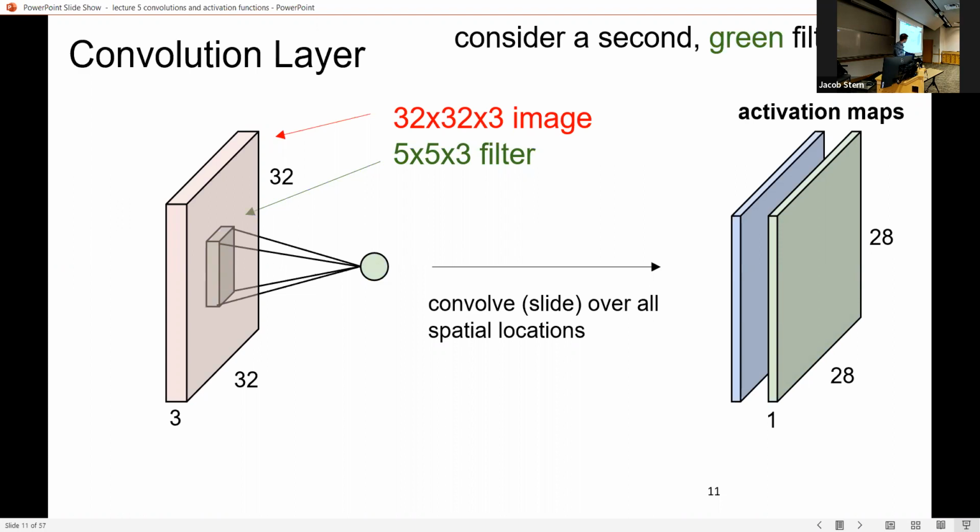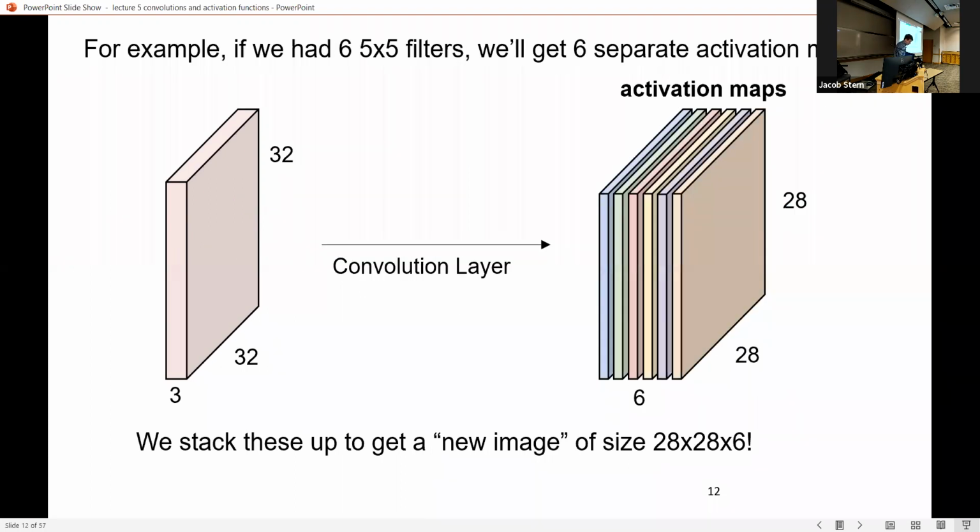And then we can choose another filter. This is a question about multiple filters. Yes, we can. This is our second filter, and that will create a second activation map. And so we have, for example, 6 3x3 filters. We end up with 6 activation maps. And the input to our next layer is 28.